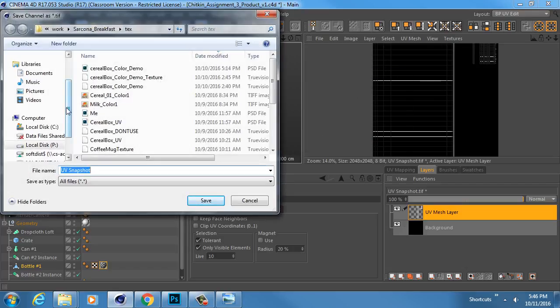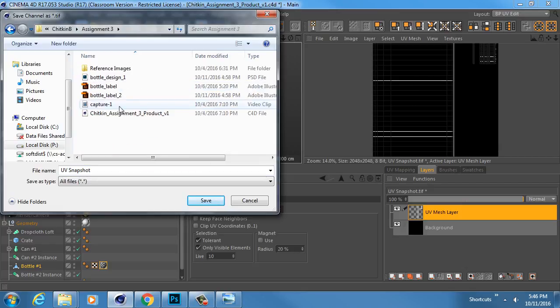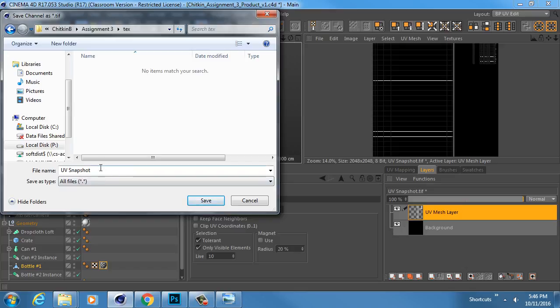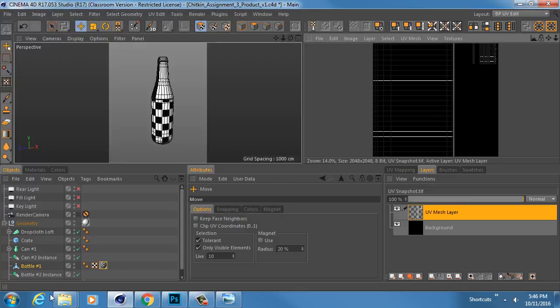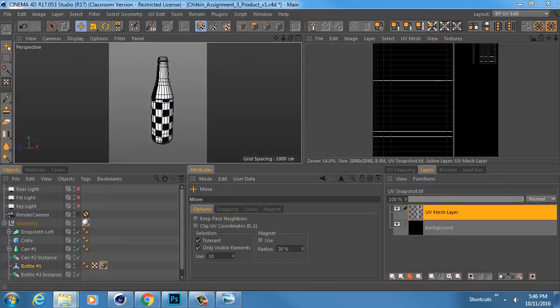And then this is going to try to save it somewhere. So we want to save it into our project folder, and I'm going to make a folder called text. And then in text, I'm going to save my UV snapshot file. And so now, in text, we should be able to open this with Photoshop. And of course, it's not a default.